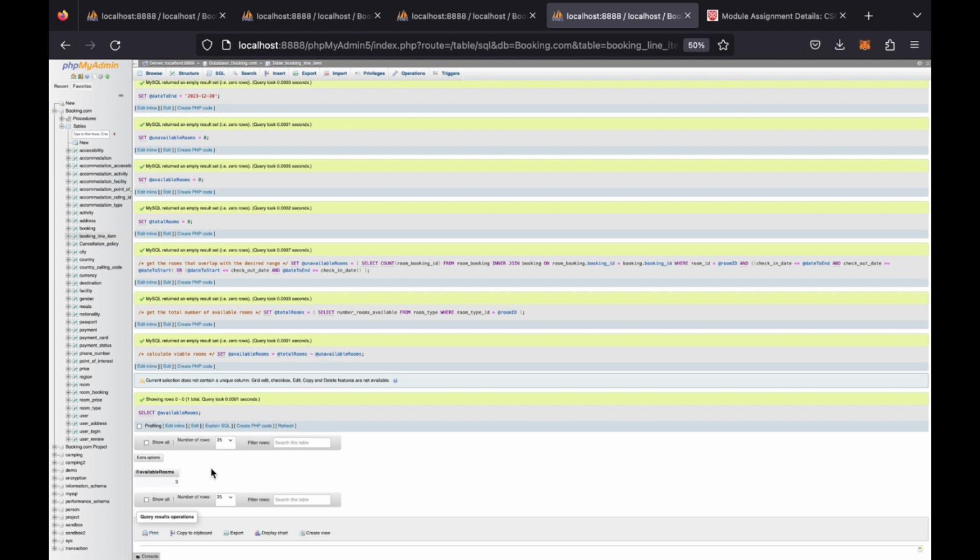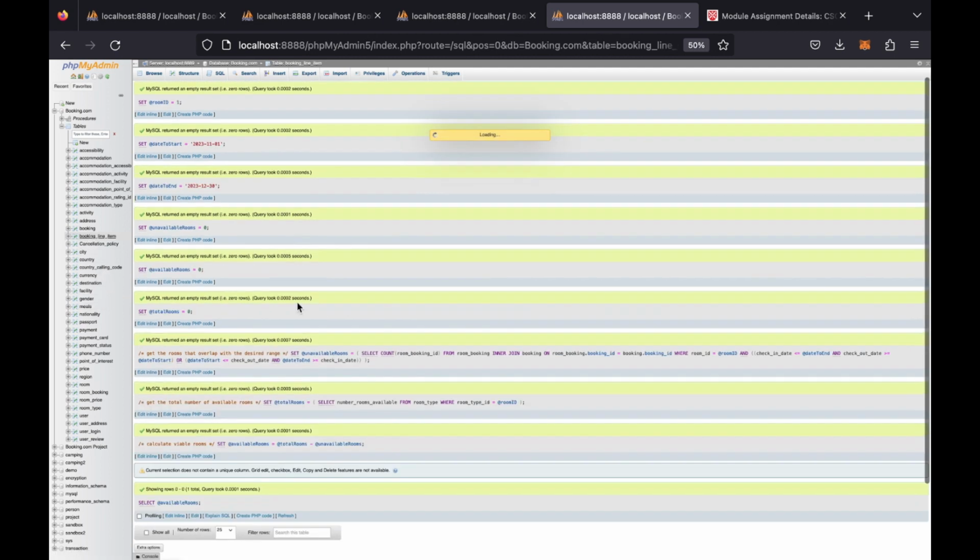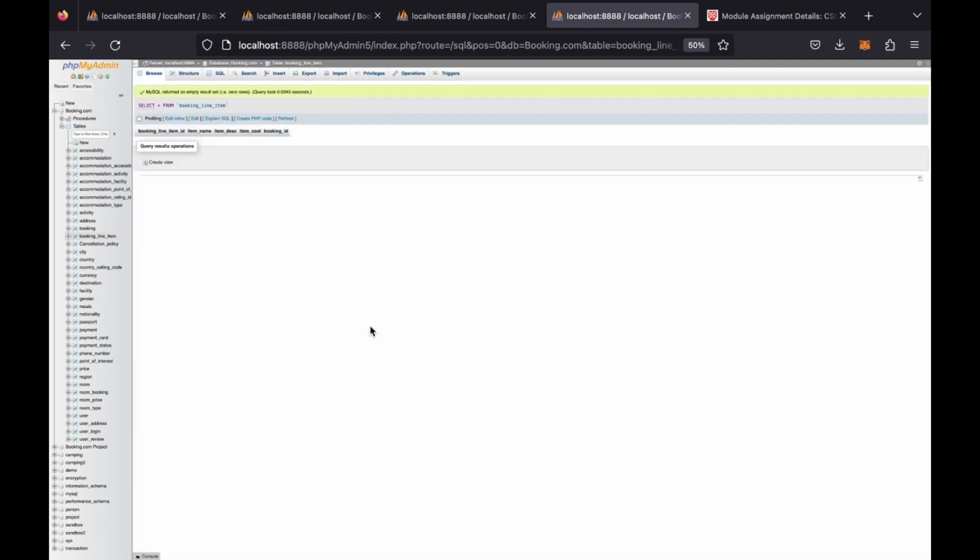In order to determine how many rooms have been booked though, when the user makes a transaction, their booking will be inserted into the booking line item table and into the room booking table. So if we have a look here, we have no bookings, and similarly in the room booking table we have no bookings.